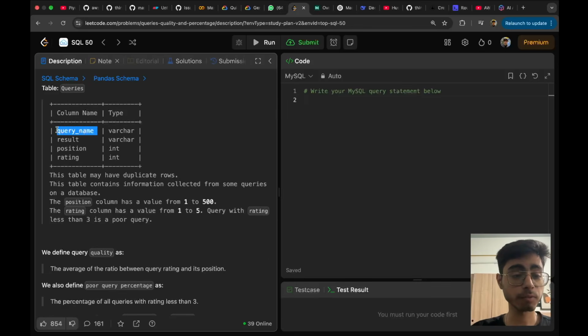In this table we are given query name, which can be varchar, so a string, result, again a string, position and rating, which are integers. The table may have duplicate rows. The table contains information collected from some queries on a database.